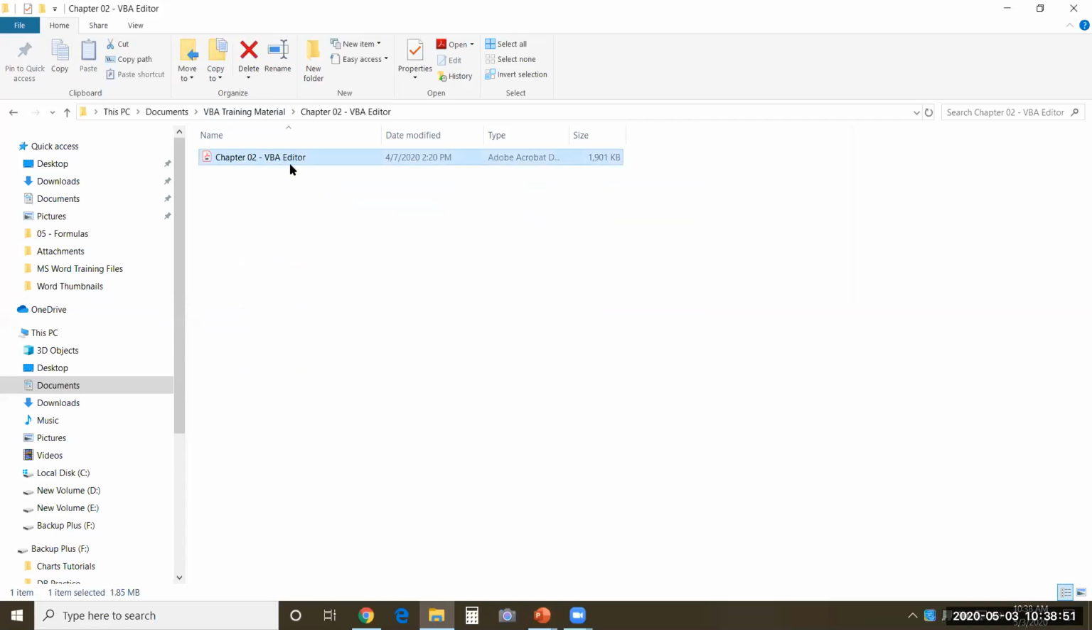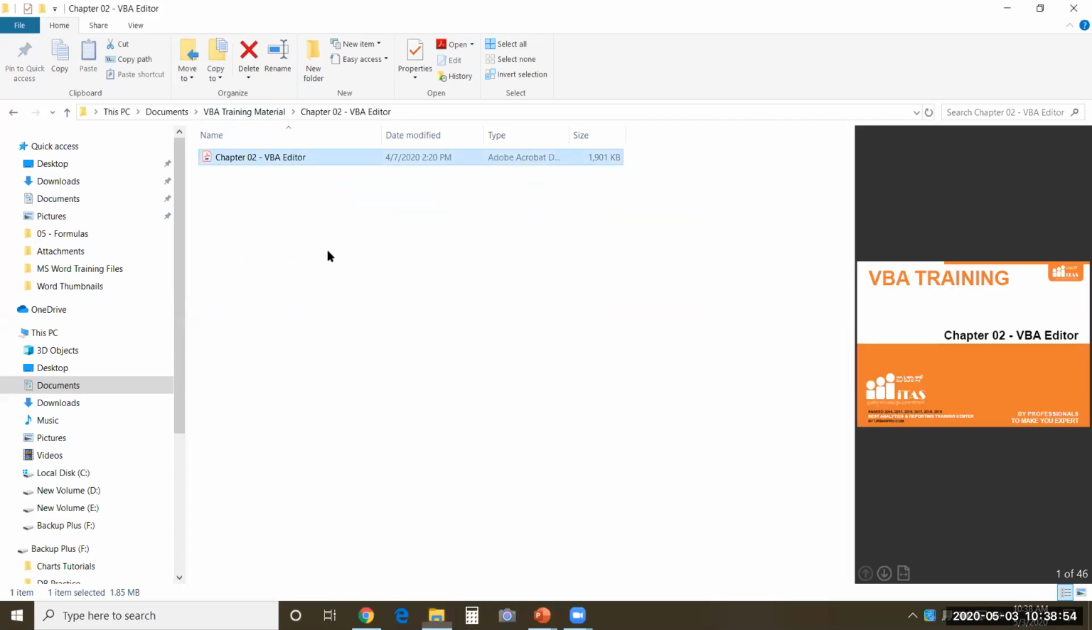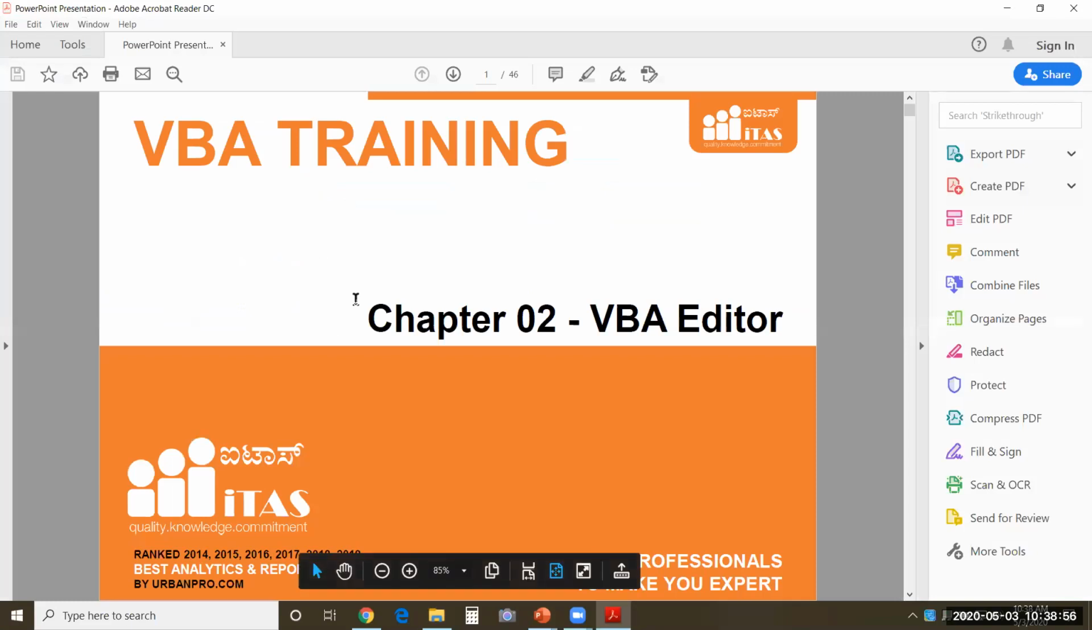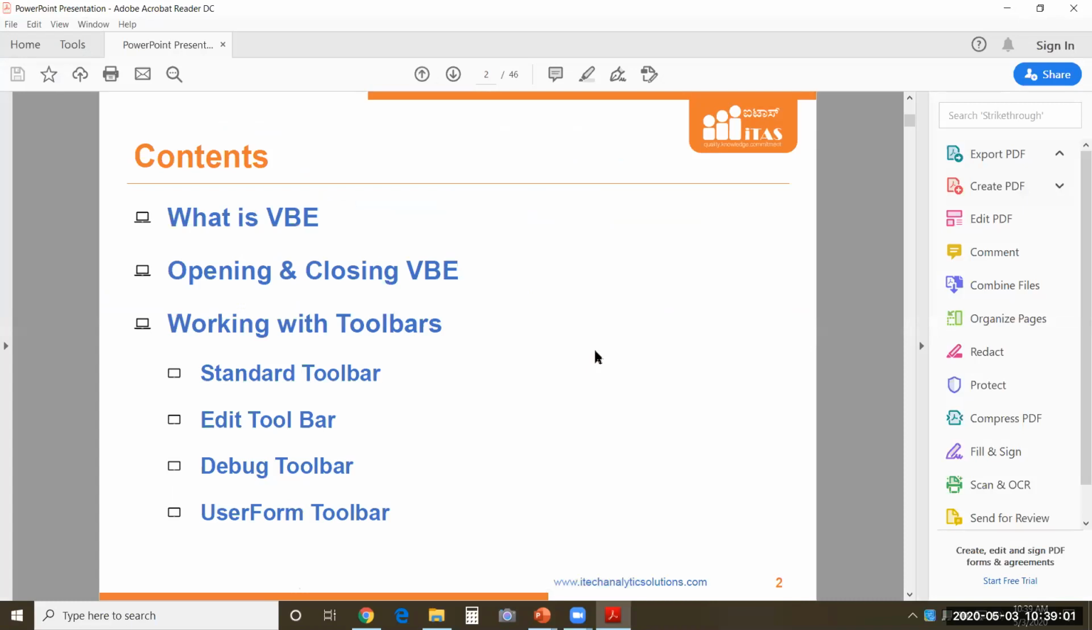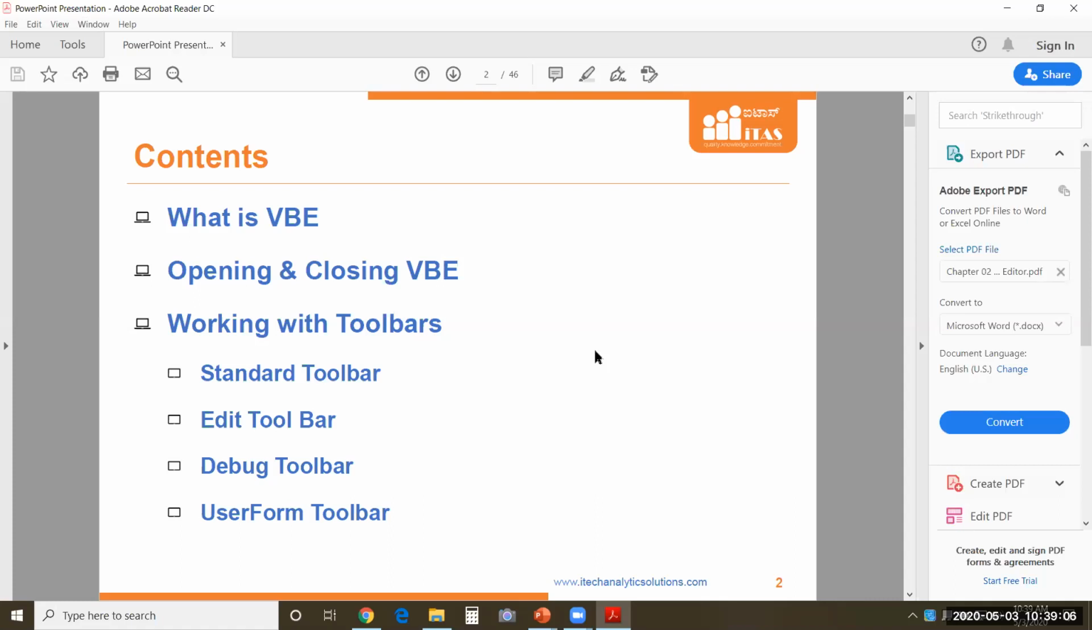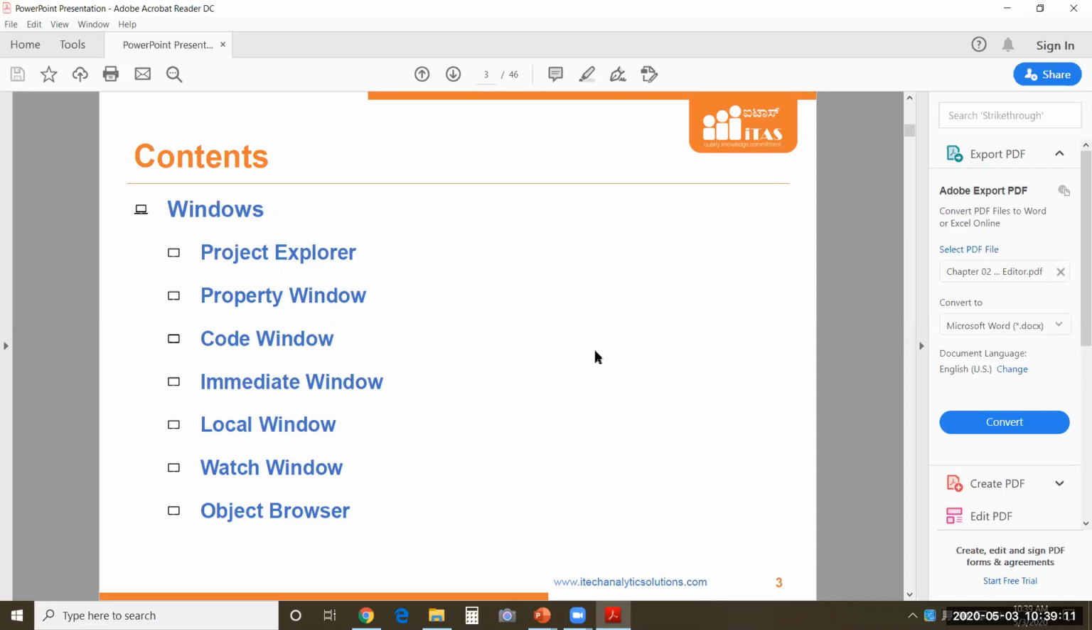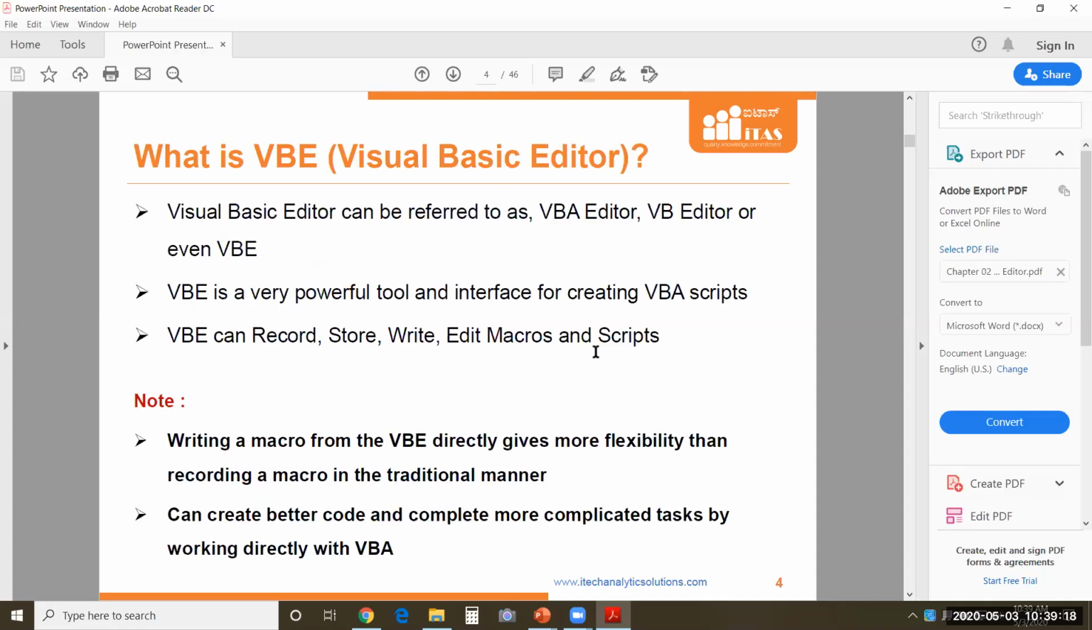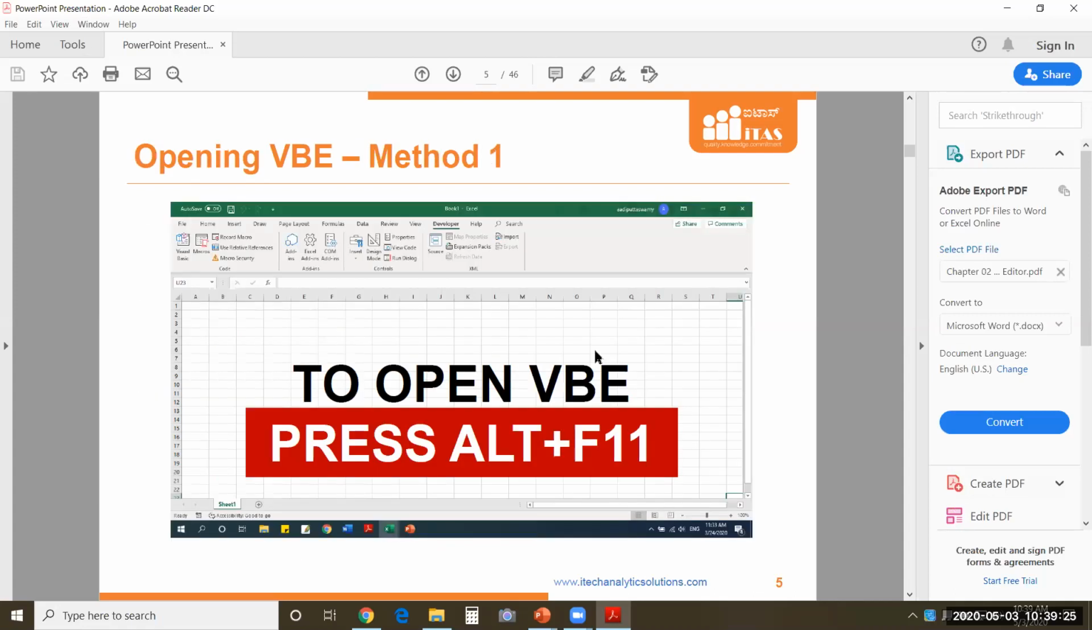If you open this, the first few chapters are going to explain how to use the VBA editor. So why we use it, and what are the different toolbars and windows that are available in the editor, how to open them. These are the different types of windows that are available to us. So we'll be explaining in detail about all these windows, why they are used within VBA and for what purpose. All those things are explained in the second chapter.